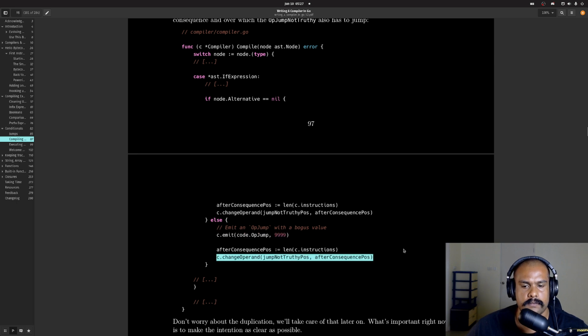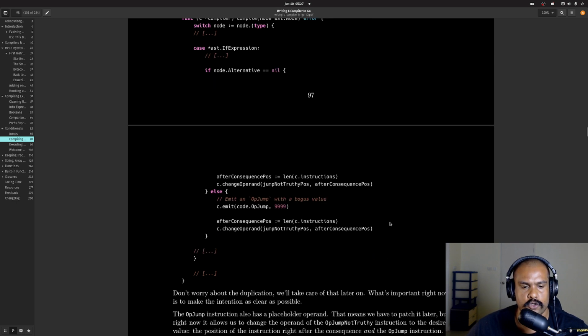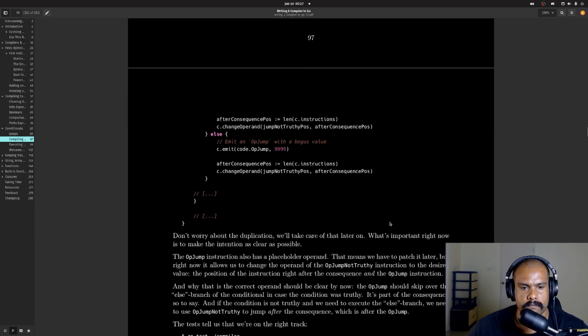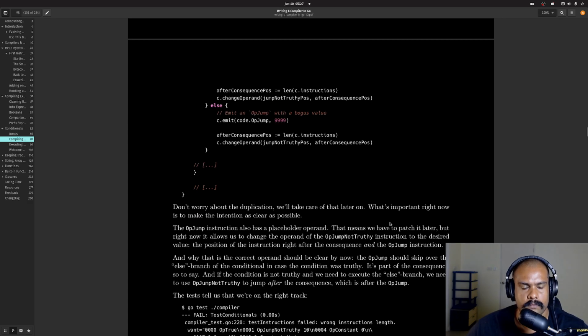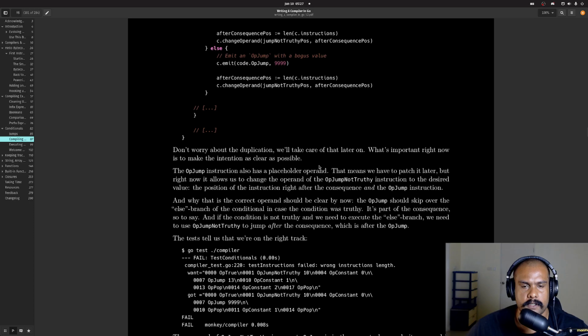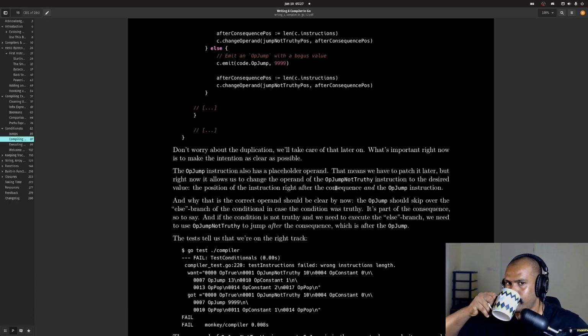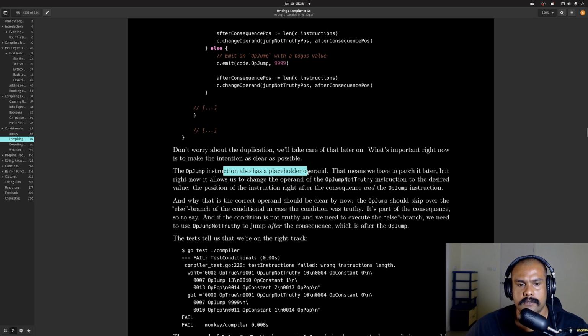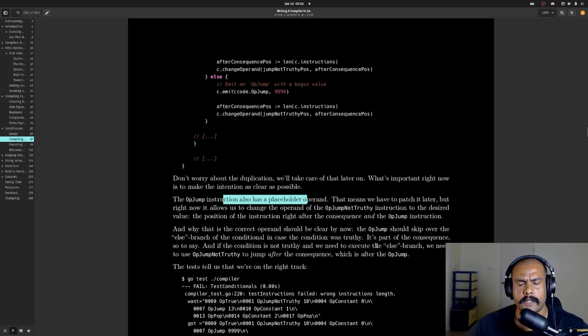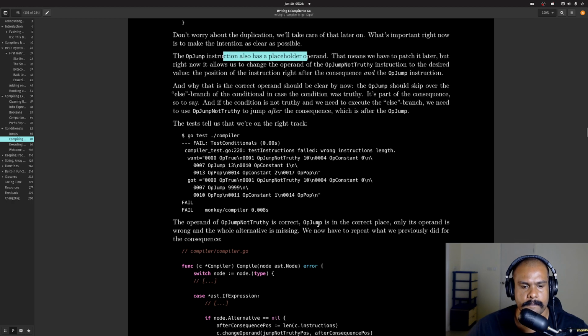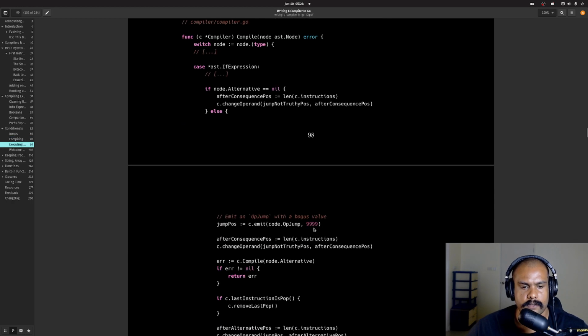Okay. Not too bad. Not too shabby. Don't worry about the duplication. I mean, it's fine. Makes it quite clear what we're trying to do. The op jump instruction also has a placeholder because we need to do the same thing. I guess the rest is quite straightforward.